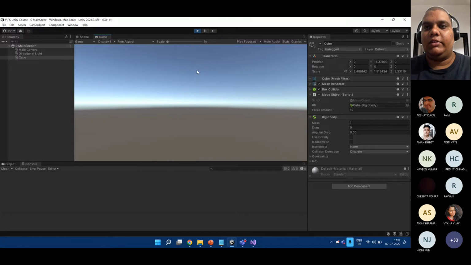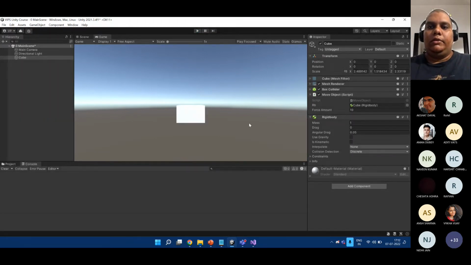So now basically this is the same movement thing being applied, but it is being applied at every frame, a force of, not every frame, every physics frame. So after every set interval of time, a force of 10 is being applied in the upward direction. So if you see, it still keeps on moving. So that's how you apply physics force to an object and basically move an object using force.